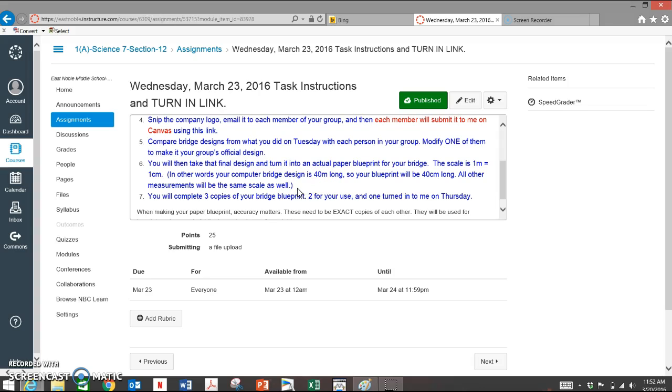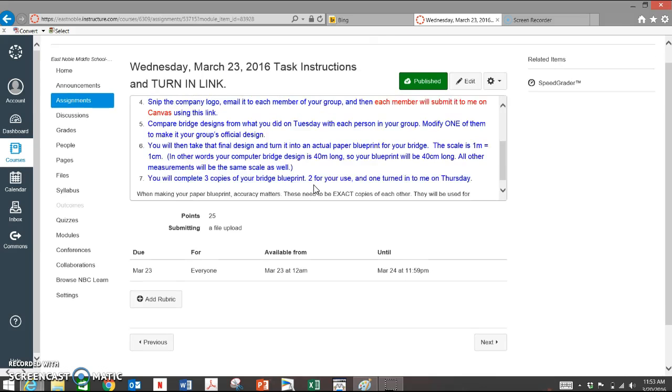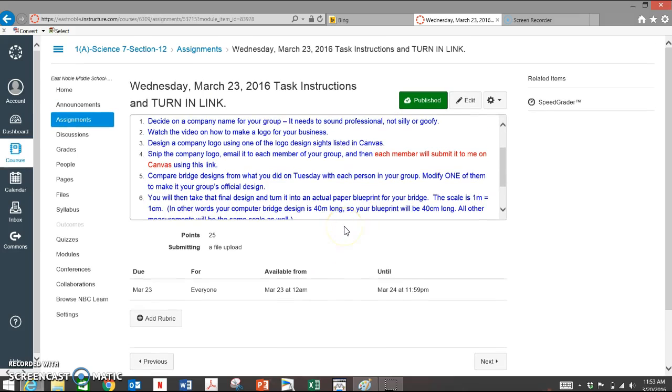Your bridge is going to be a total of 40 meters long, so we translate that into measurements of 40 centimeters. So 1 meter equals 1 centimeter. Use those measurement conversions when you're making your drawing. Same scale and everything. Okay, so enough about the directions. Let's get into how to make a logo.